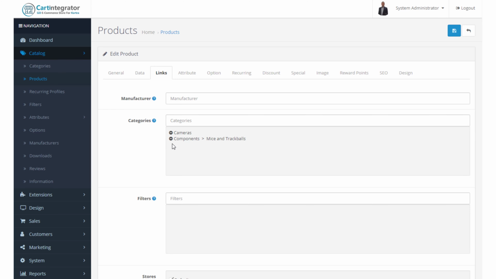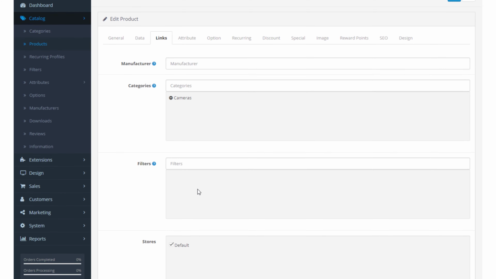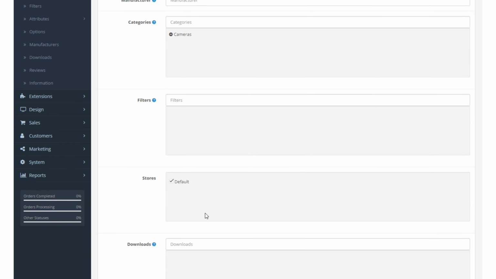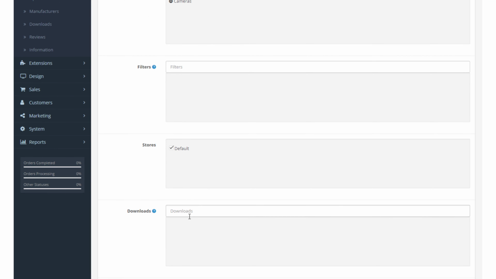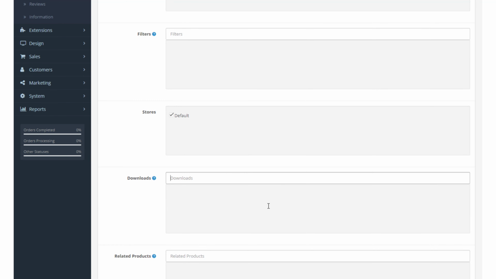And if you want to remove a product, just hit the minus sign here. Really easy. Again, filters, I'm going to cover that in a separate video because it's an important concept, but not a concept that you're going to dive straight into immediately. The same as categories, stores allows you to define which store this product is going to appear within. And downloads, this allows you to specify any downloads that are available with this product.